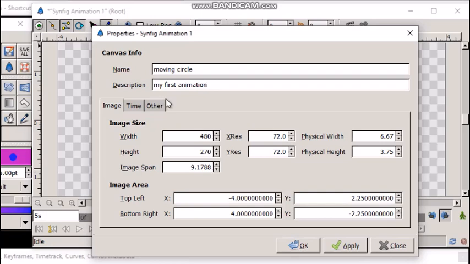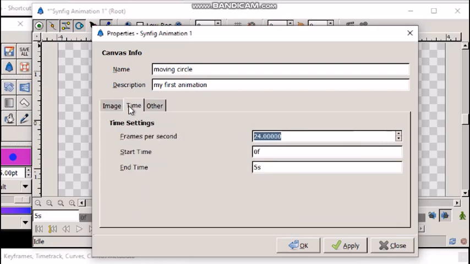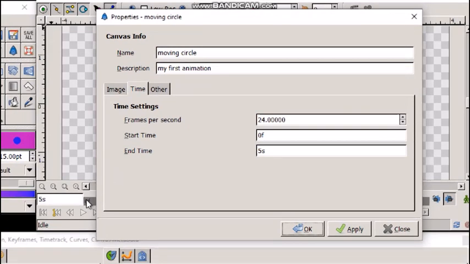Now click on time tab. This is the time tab. We can see that by default the end time is given as 5 seconds, as we had seen on the timeline. Now in 1 second, this also we have seen, 24 frames are there, and start time on the timeline is 0 frames, that is 0 seconds. See here, 5 seconds, end time, and starting time is from 0 frames.